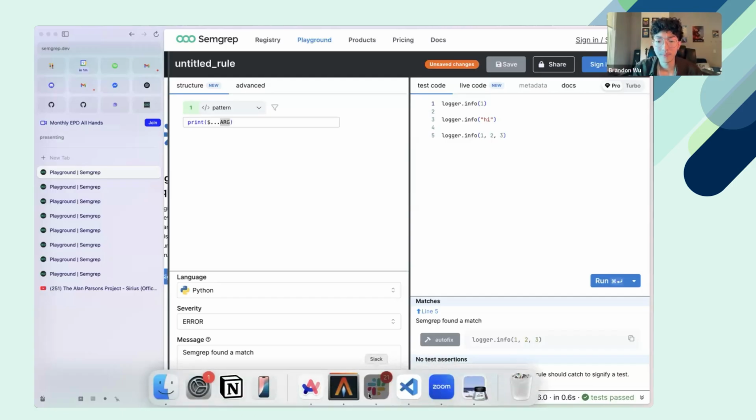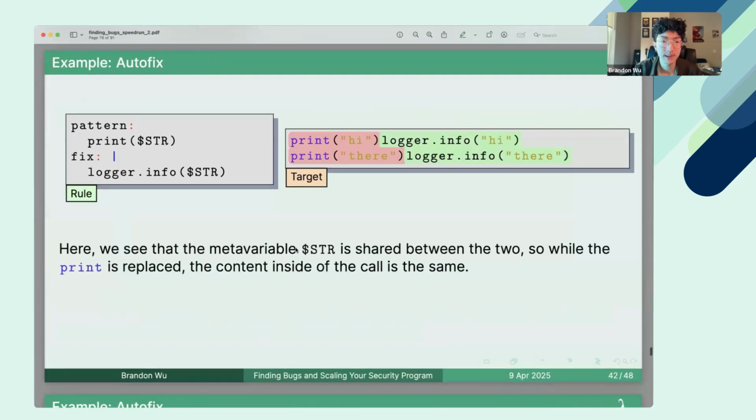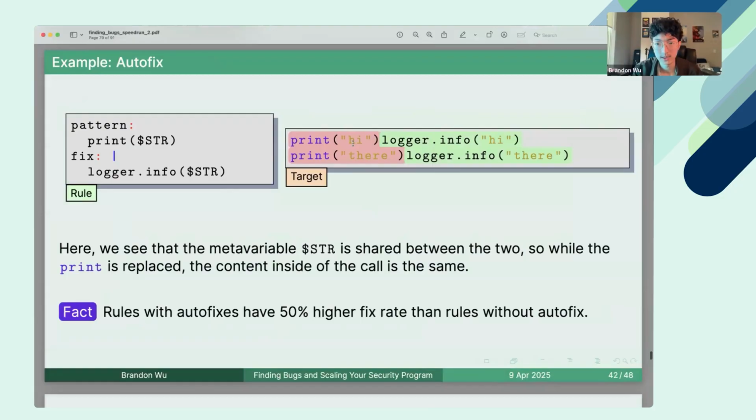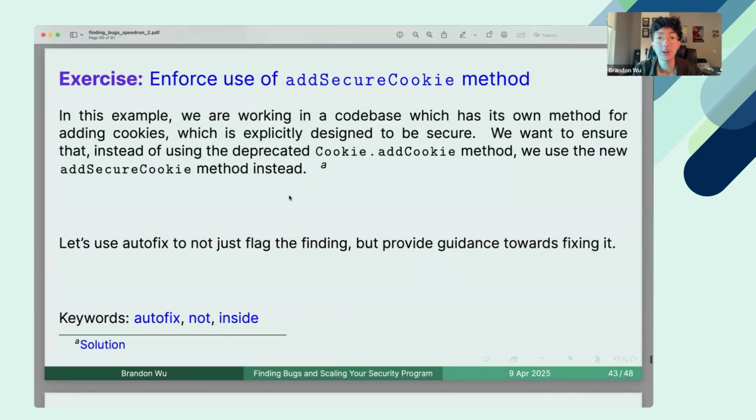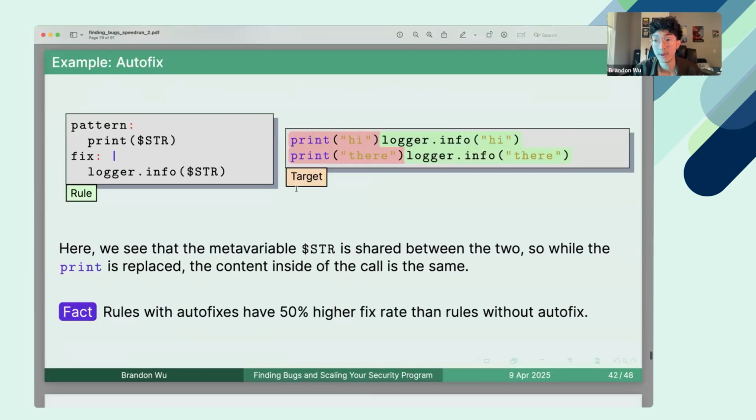Okay, I have an example here that we're just going to peek at the solution for. So this is the replacing with logger.info thing. But we could enforce that people use an addSecureCookie method instead of an addCookie method. And then one last thing I'll tell you, which is that according to research, and I'm not being playful when I say that, rules with autofixes have a 50% higher fix rate, which is to say that people make a fix that removes the finding more than with rules without autofix.